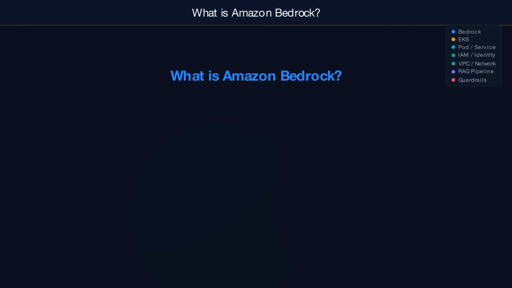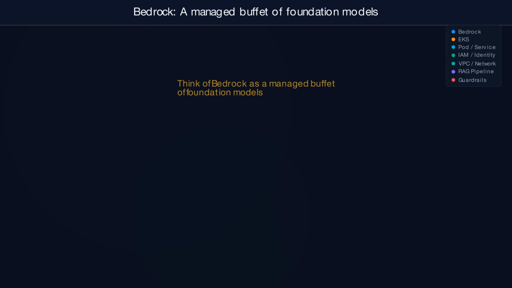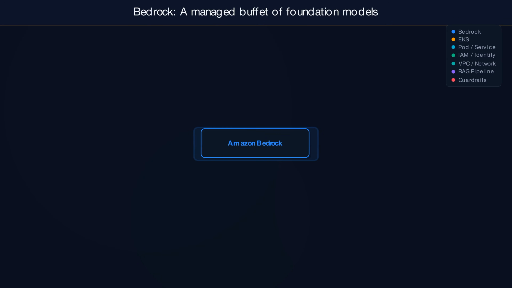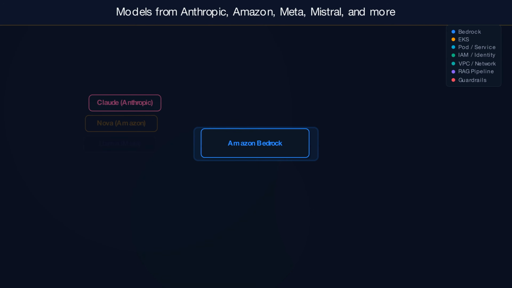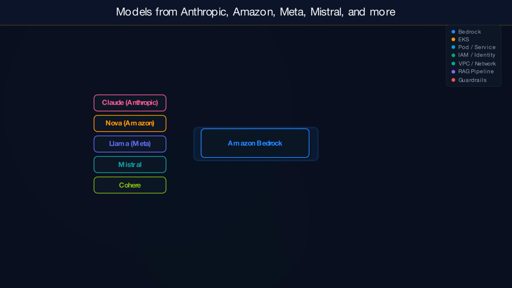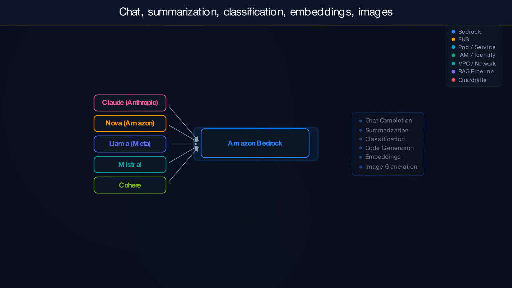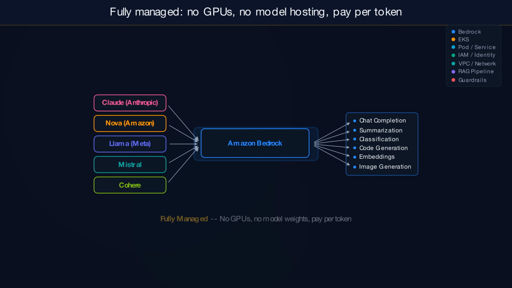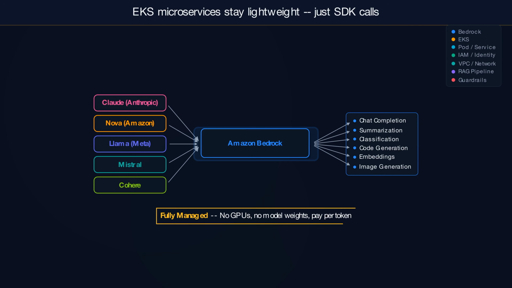Before we dive into architecture, let us understand what Amazon Bedrock actually is. Think of Bedrock as a managed buffet of foundation models. Instead of hosting, scaling, and patching your own GPU clusters, you simply call an API, and Bedrock handles the inference infrastructure behind the scenes. It offers models from Anthropic, like Claude, Amazon's own Nova family, Meta's Llama, Mistral, Cohere, and more. You get chat completion, summarization, classification, code generation, embeddings for vector search, and even image generation.